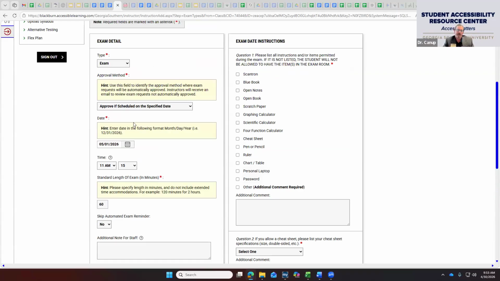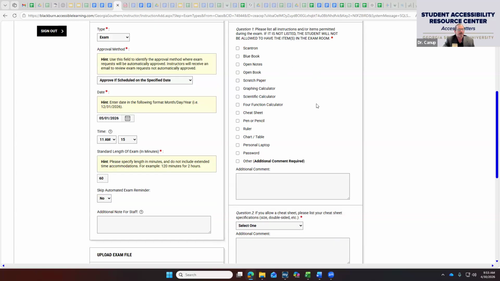Now, exam date instructions. Once we've done that part, we're going to move over here to the EPN. Very simply, there are 3 questions that you have to answer. Please list all instructions and/or items permitted during the exam. If it is not listed, the student will not be allowed to have the item in the exam room. So if you don't check one of these boxes or tell us down here, the student will not be allowed to have it.